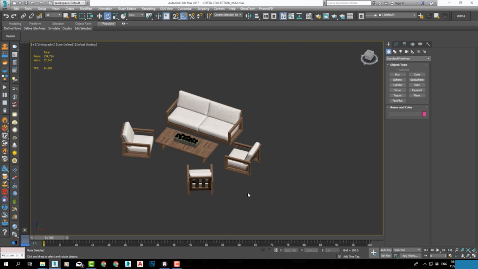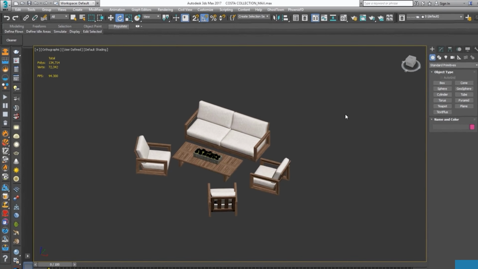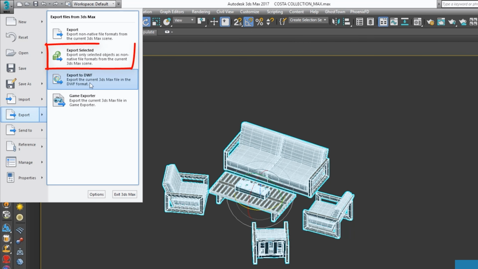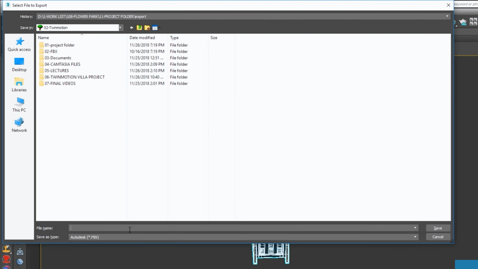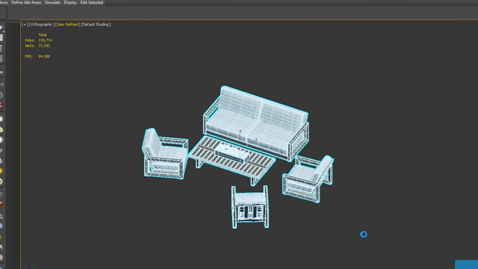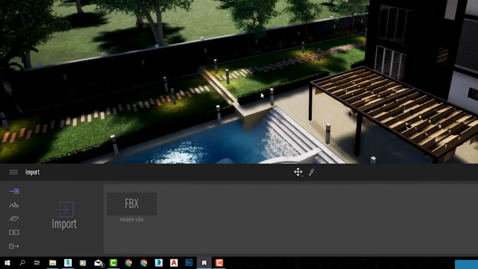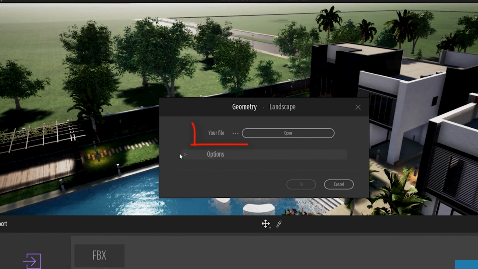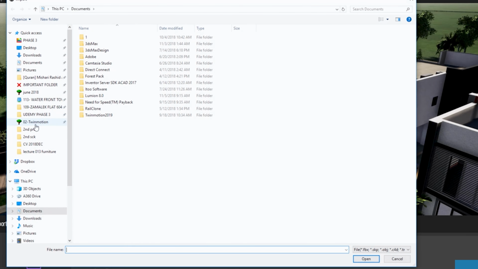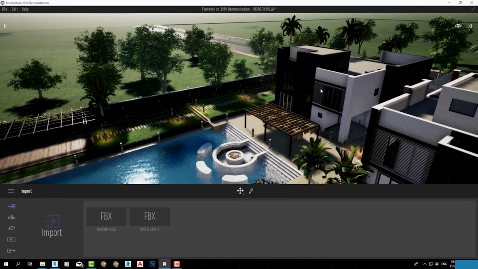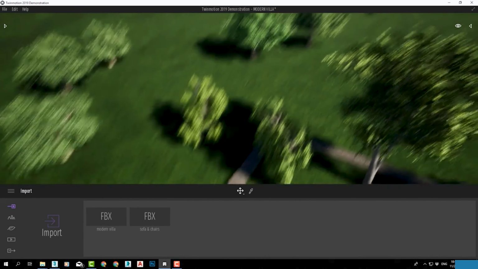Anyway, I got this seating set opened in my 3ds Max program now. Let's select everything, then go File, Export, Export Selected, navigate to where I want to save it, give it a name, and it will be exported as .fbx. Now we will go to Twinmotion, press Import. Next to your file, press Open, navigate to the FBX location on the hard disk, select the file, and press OK. And now it's imported inside Twinmotion.